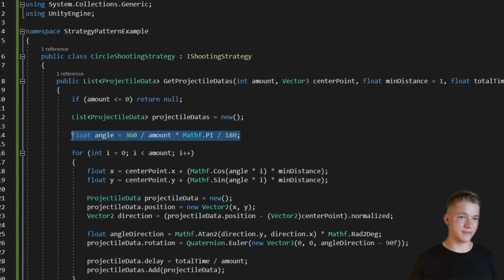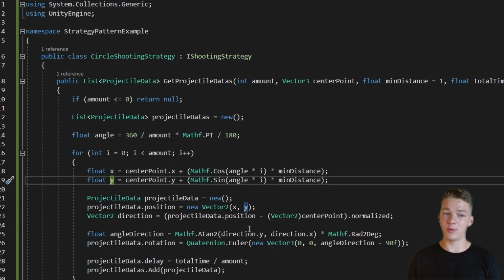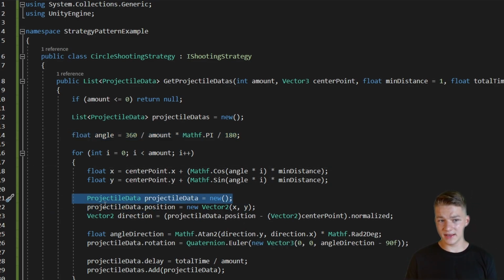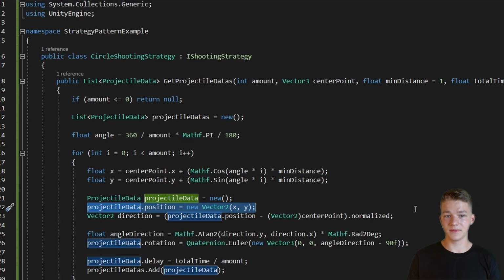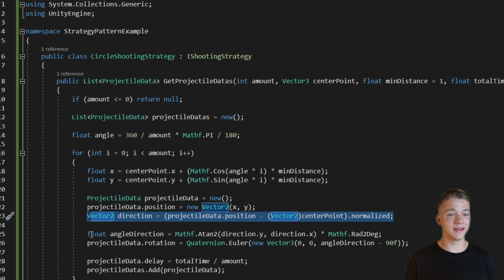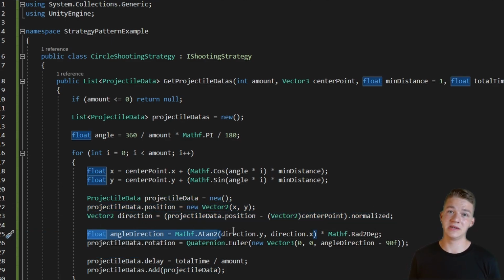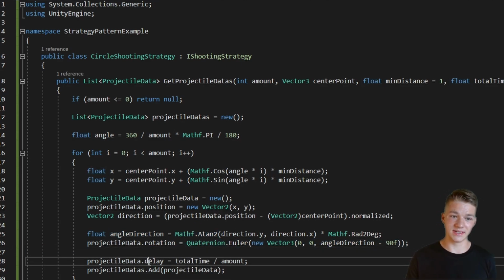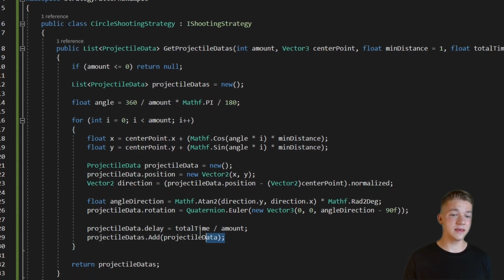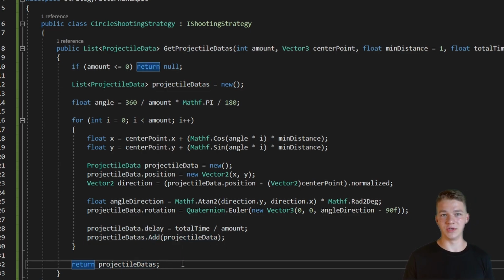So I'm just calculating some angle, then going through the amount of the projectiles you want to spawn, calculating the X and Y position, creating the projectile data, setting the position, getting the direction as well, getting the angle direction, so the direction in the angle. So then we can also set the rotation, just setting the delay, and finally adding each of the projectiles into the projectile data list, so then we can just return it.